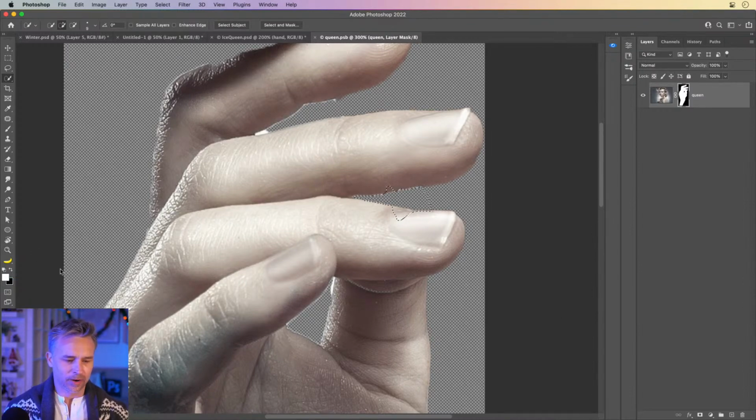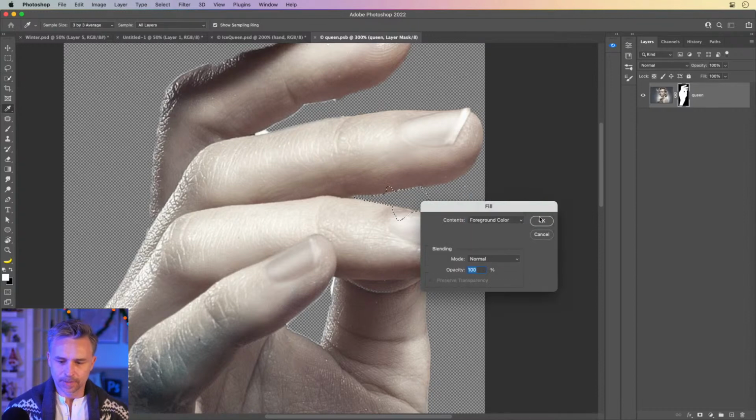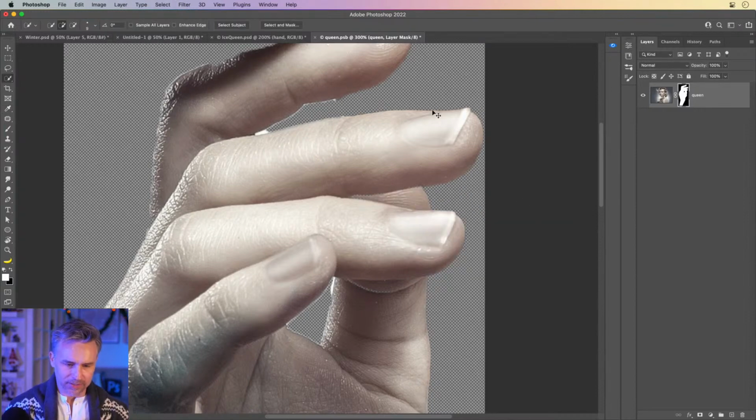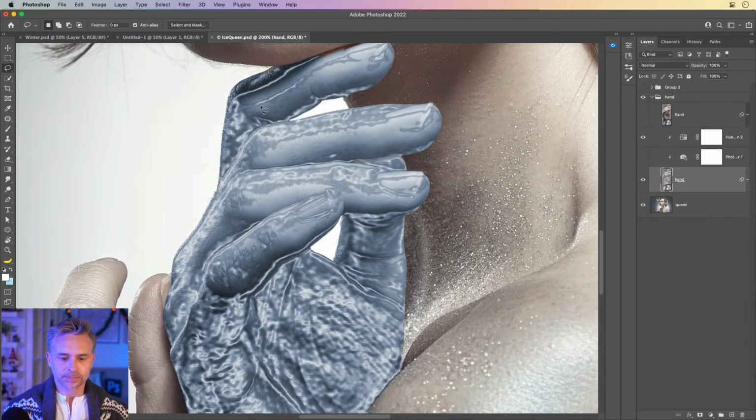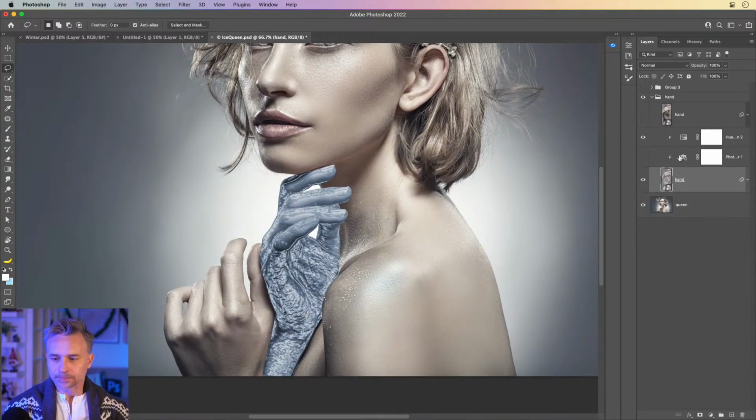Let's get that part. Let's bring it back. There it is. And again, maybe remove. Get that part in there. There we go. Save. Okay, fixed.